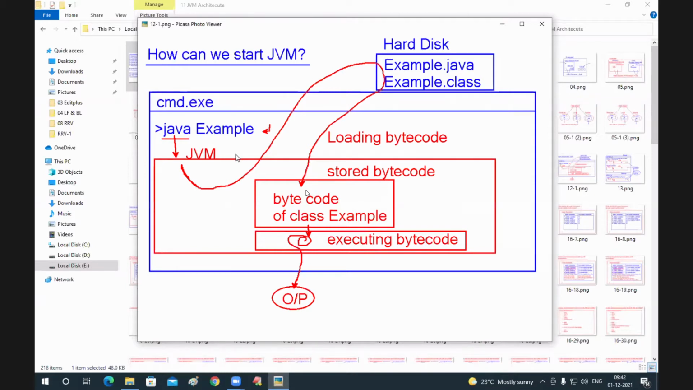Can I open one more command prompt? In that one more command prompt, can I run the java command? Yes. Are you all catching my point? So try to answer now. If you want to run multiple JVMs, then what should I do? I should open multiple command prompts. First command prompt java Example, second command prompt java Sample, third command prompt java A. Like that, we can run multiple Java programs.